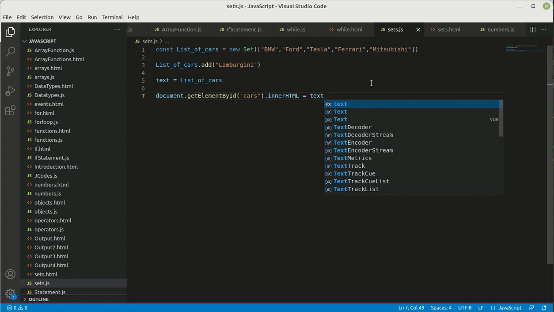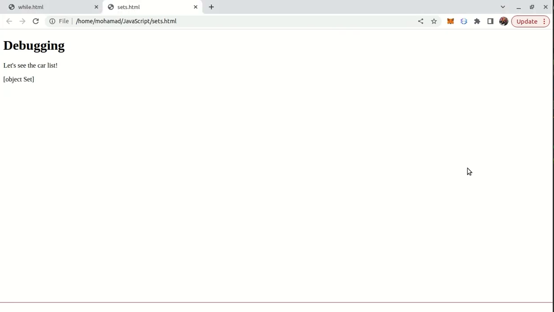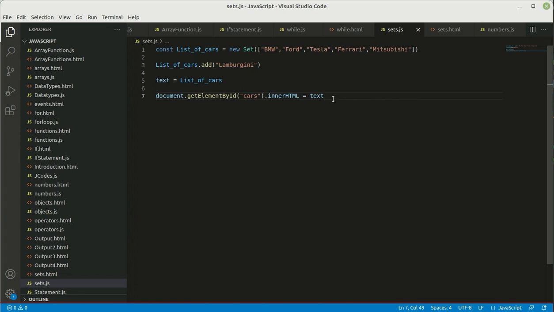Now what I'm going to do is open up the file called sets.html to test this out. Okay, let's find sets.html. It should be right over here. Okay, there we go. Now, as you can see, we have the cars list, but here we have object Set. So we cannot see the elements of the set by themselves. We can only see that there is a set. In order to see the elements of the set, we can use forEach.